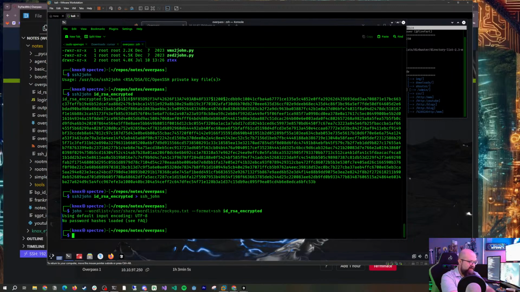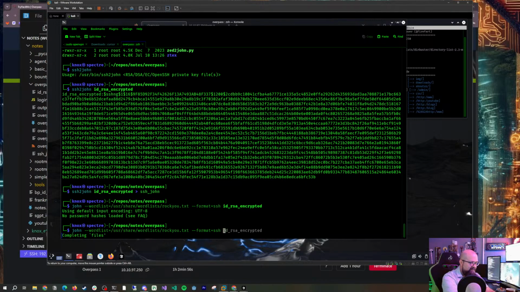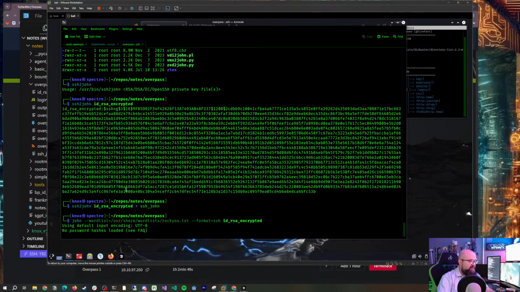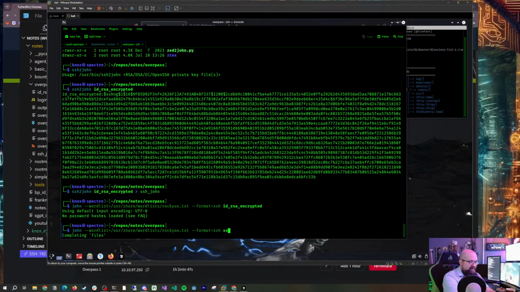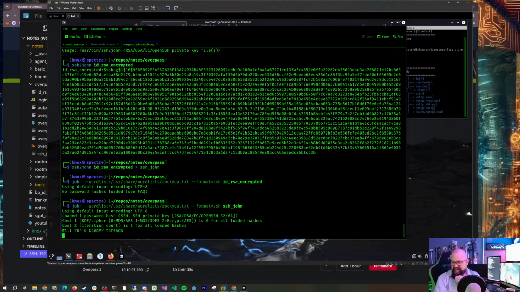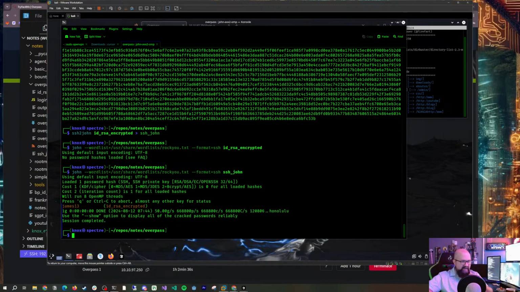No password hash is loaded. What? Oh, we don't want that. We want the John one. What did I name it? I'm so dumb. SSH John. Look, literally just did it right there. That's how lazy I am. That's how quick I forgot that. Okay, so now it's going to do that. Oh, wow. That was really fast.